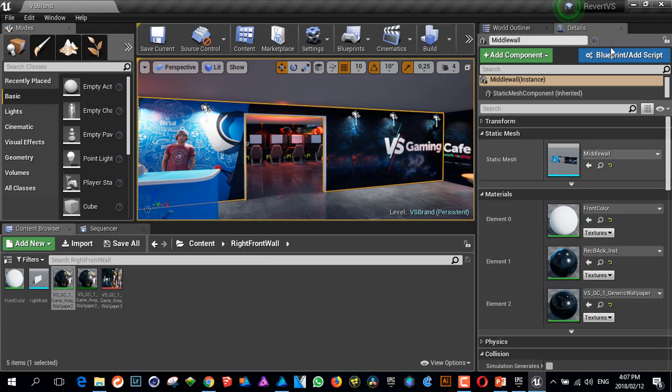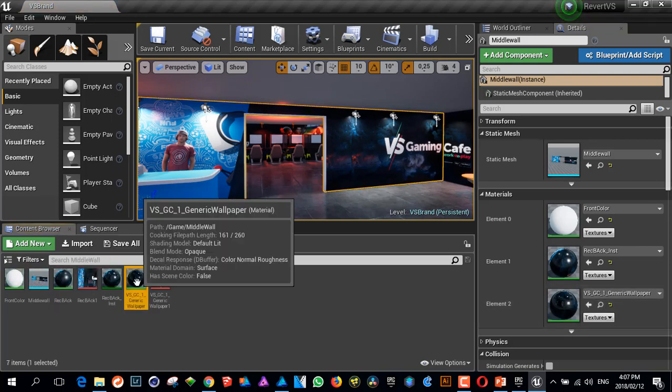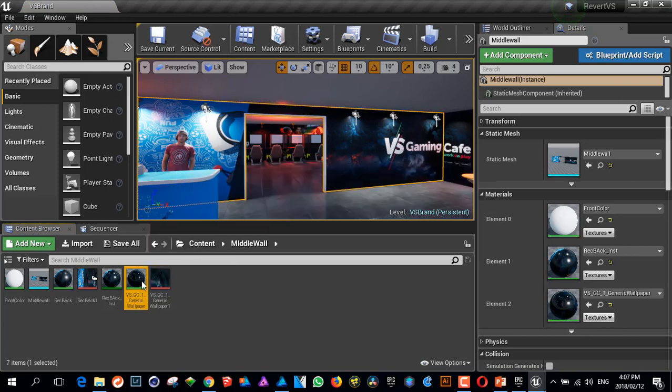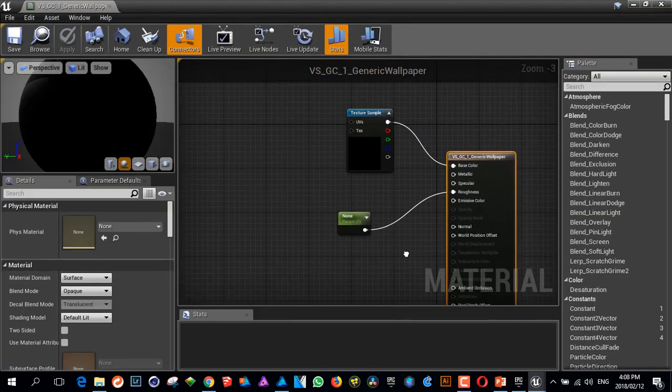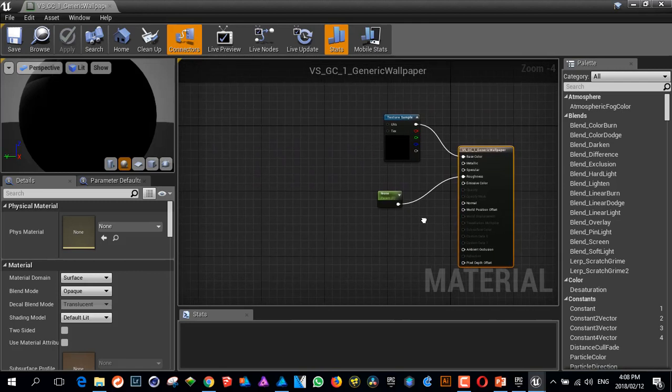Select the wall, and then under the details panel, I can look under material. And I can see that I've used an instance. The label says instance, so I don't want to go to the instance, I want to go to the actual material itself. So if I come here, go with the search button, it pulls up the actual material. So if I double click on here, then we open this up.